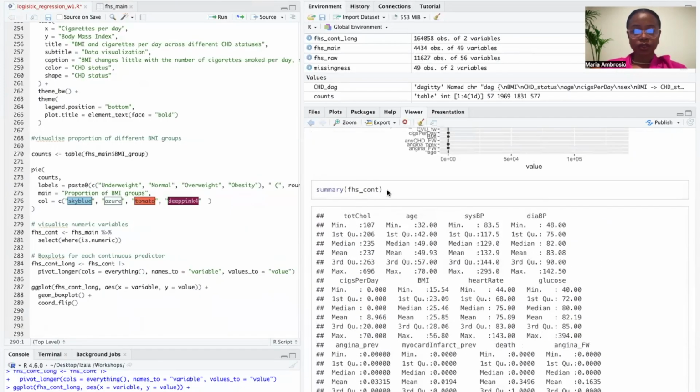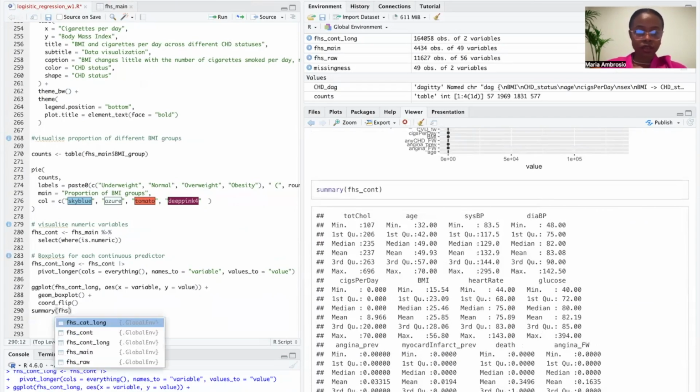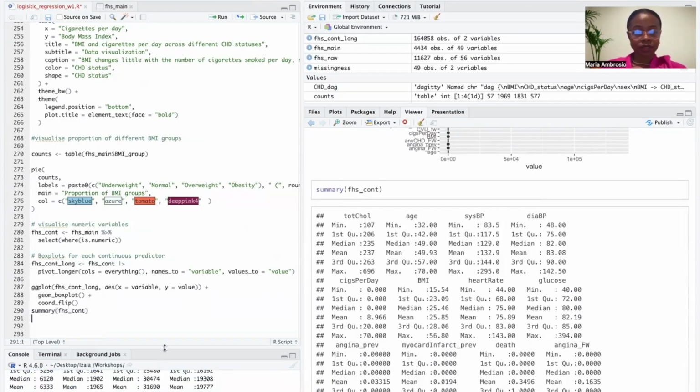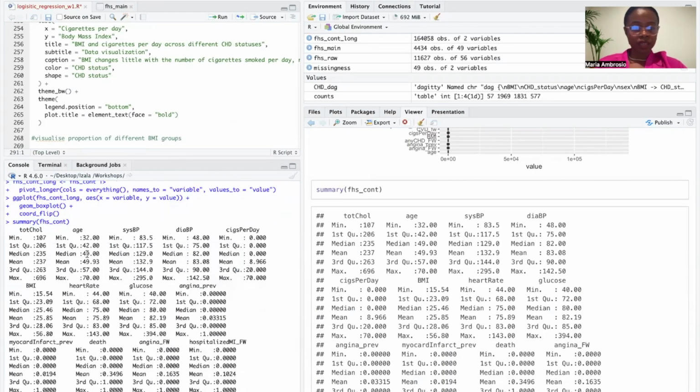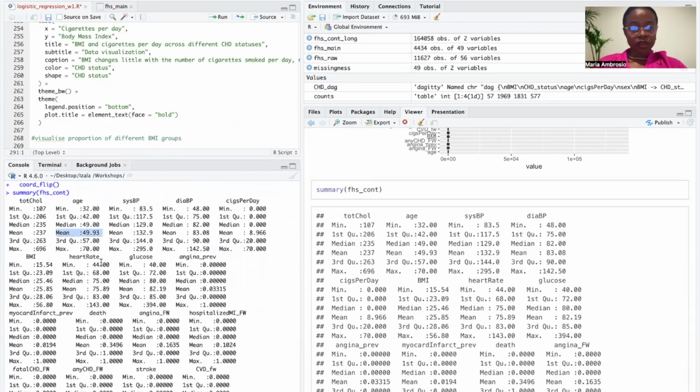Yeah, and actually you can just run the summary function and call the object containing all the numeric variables. You get just a summary of the mean. So we have the mean for age, which is 49 years old. The mean for cigarette smoking per day is 8 cigarettes. The mean for BMI is 25.85.